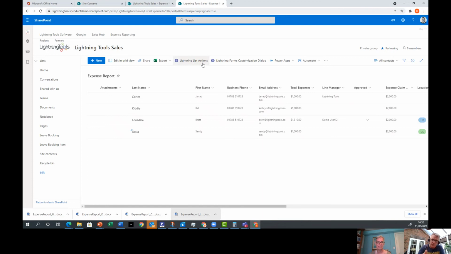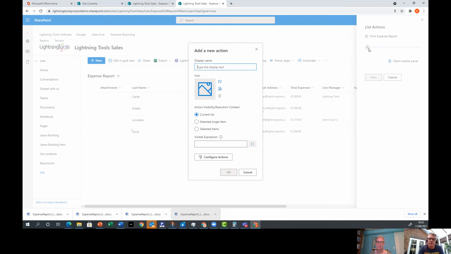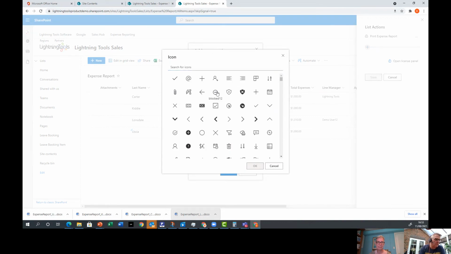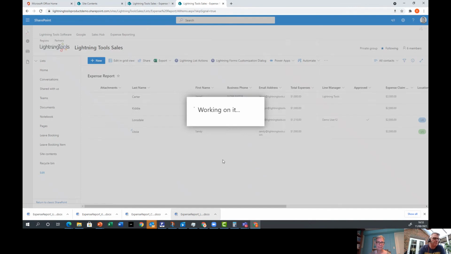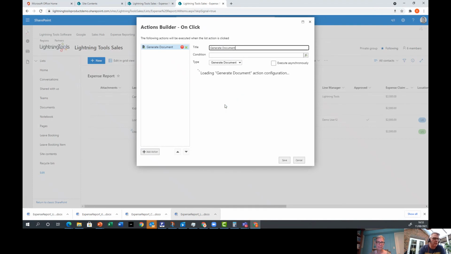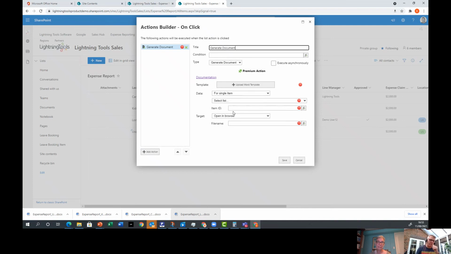The way that that's generated is a separate product called List Actions. We bundle it with Lightning Forms as well, but you can go into List Actions and create yourself a command bar button. So if I wanted this to say print or print report, again, we could choose an icon, whichever icon we want to select here. And we can choose whether that's going to run against the current list, a single selected item, or selected items, so you can choose what that's going to be triggered on. I'll say selected items, let's say. Again, you've got a visible expression for when that's going to display, and then we can put that generate document action in here, and it can run exactly the same way as the previous one did.